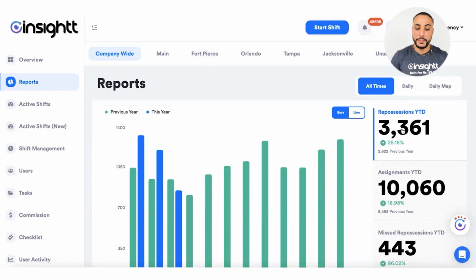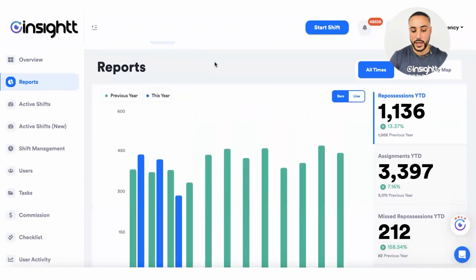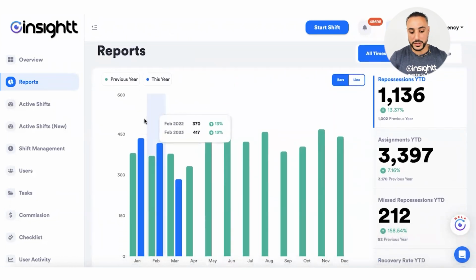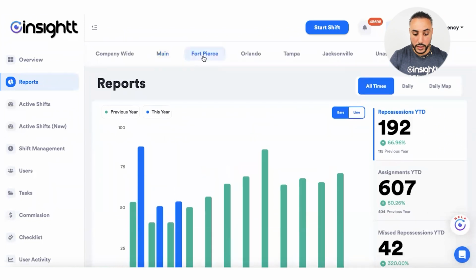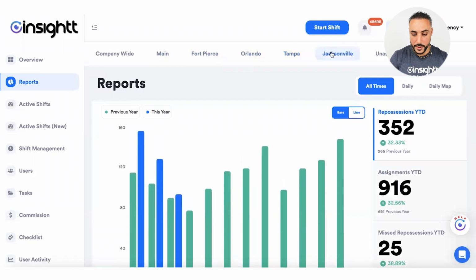Since we have repossessions toggled right now, it's on company-wide. If I want to say, okay, how are my repossessions doing for a very specific branch? As you can see, with the click of a button, it all toggles, right? And so now I'm able to see, for that very specific branch, our main location, where we are in relation to the same time period last year. And you can do this for every single one of your locations. Again, that data will start dancing, all with the click of a button.